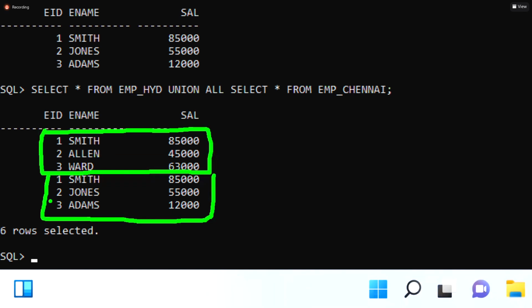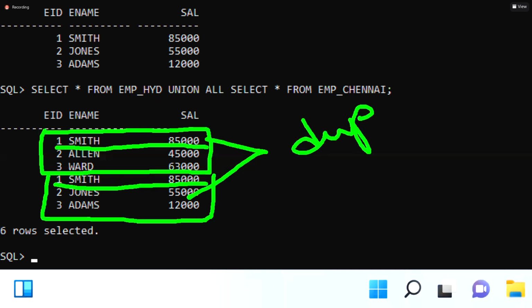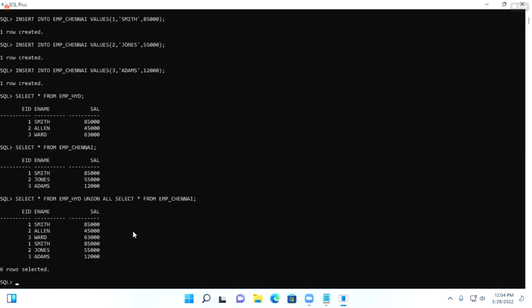But in the union all, one Smith 85,000, one Smith 85,000. How many times was this person repeated? Two times. So can I say it is a duplicate row? Yes, duplicate row data. The duplicate row data is also shown because I'm using union all. Suppose you don't want this, you want only union, then you can use union and pass your select query, select star from EMP_Chennai, and execute.